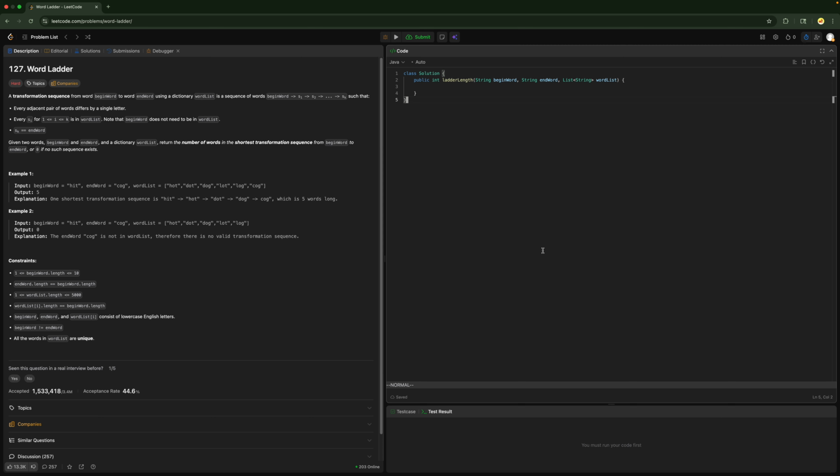I'm going to talk about the 127 Word Ladder. The question is a transformation sequence from begin word to end word using a dictionary word list. It's a sequence of words, begin word S1 to S2 and SK, such that every adjacent pair of the words differs by a single letter.